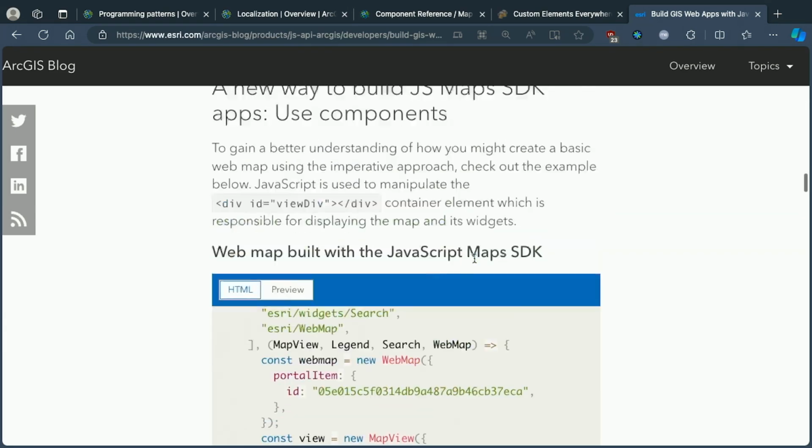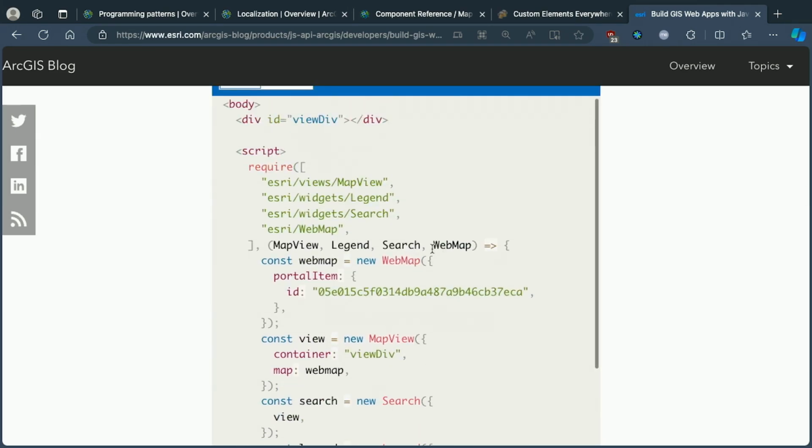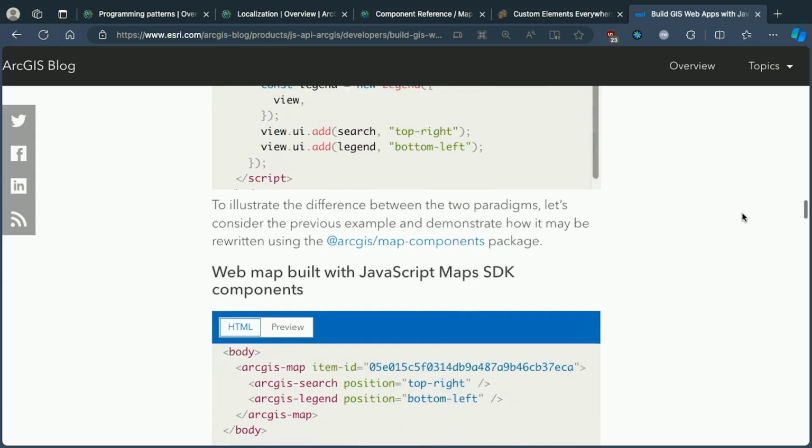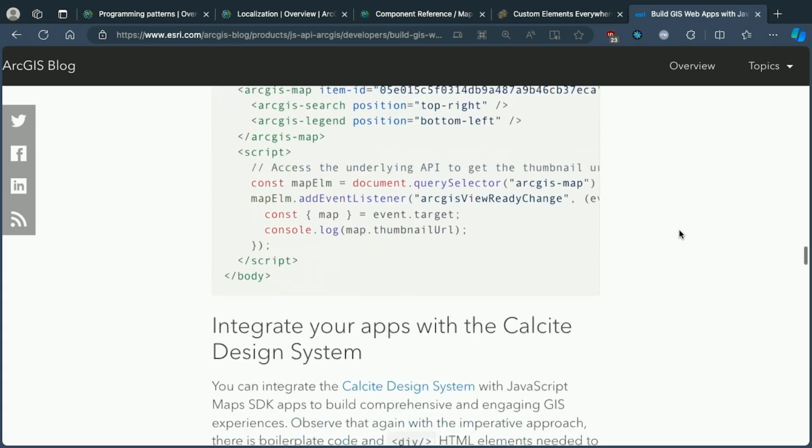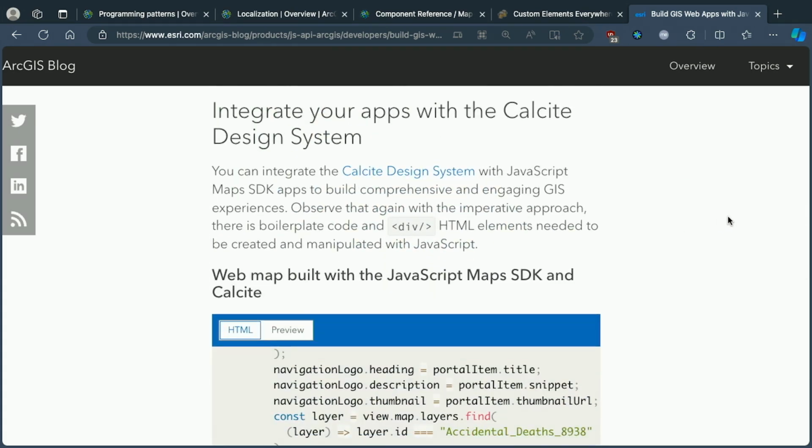So it goes over this AMD pattern that you're familiar with, the require, but then it goes into, okay, now with components, you're not writing the require anymore, you're not going to the vanilla JavaScript right away. And it also covers integrating your apps with calcite. So pretty much a lot of the things we've covered, they're also in the blogs, and we'll keep updating the documentation to support these different workflows that you guys have.